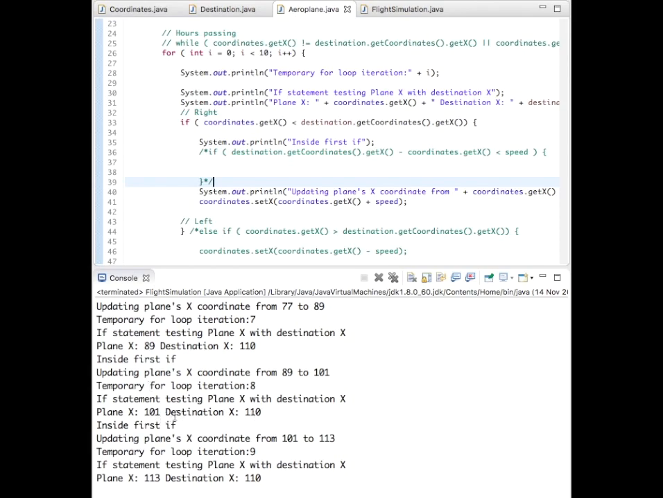Okay, so we can see this. Let's look at this behavior. We're now on loop iteration 8. We're testing the plane's X with the destination X. We see the plane's at 101 and the destination's at 110. So it is true that the plane is still left of its destination. It still needs to move right, to add its speed in the X. So inside the first if, this is still true.